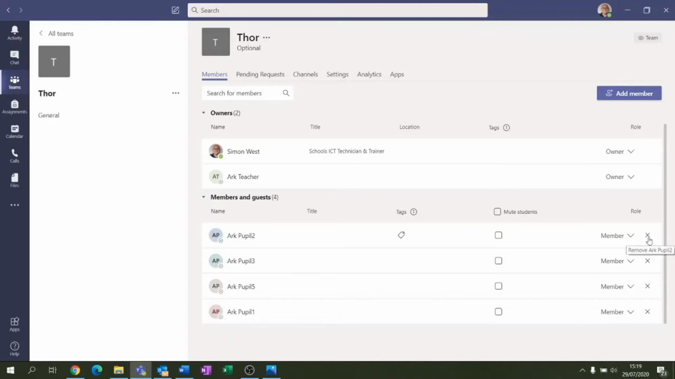Now you'll notice immediately that Microsoft didn't come up with the usual annoying box of, are you sure you want to delete Ark Pupil 4? Are you really, really sure? Have you phoned a friend and made absolutely sure that you want to delete Ark Pupil 4? No, it just deletes it.